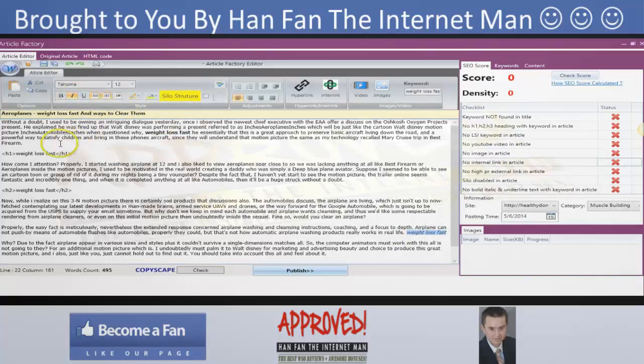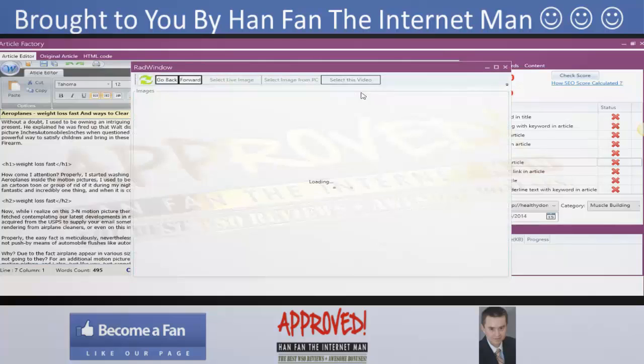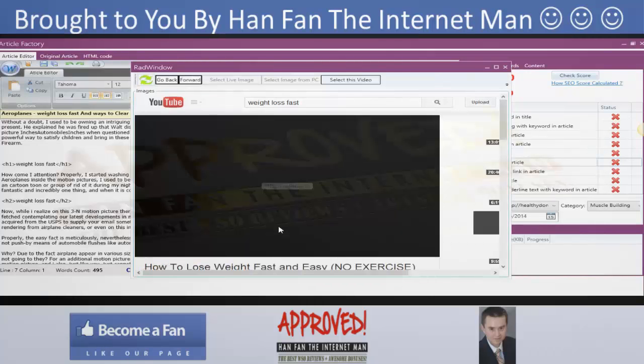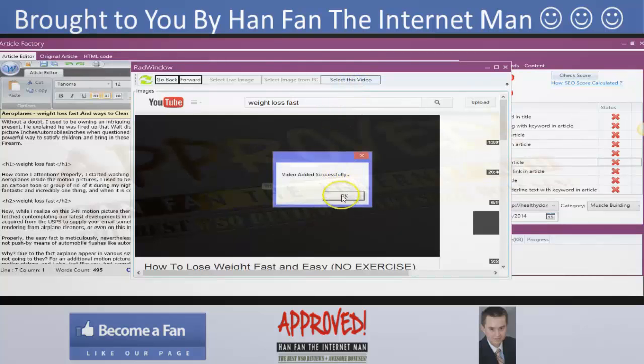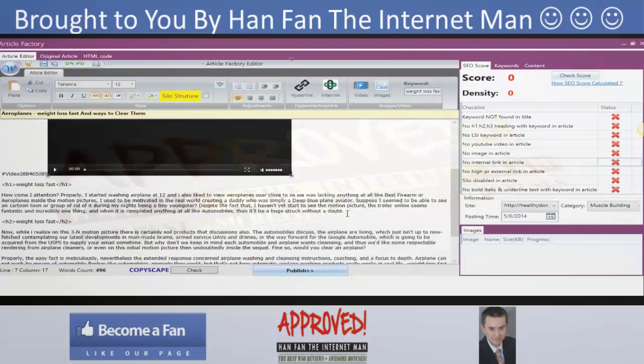All right. I'm also going to quickly add a YouTube video just by clicking the video tab here. The great thing is that you will never have to mess with any embed code when using Article Factory Pro. You just select the one that you want, you come up here, select this video, and the video has been added successfully, and you can see that it's been added here.